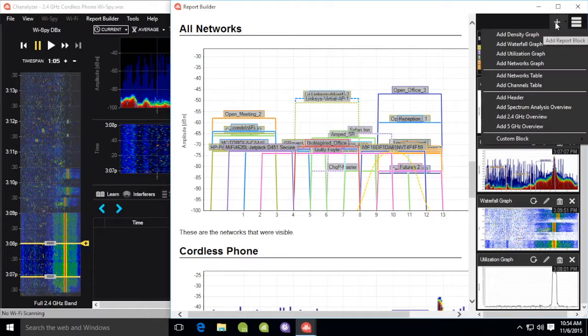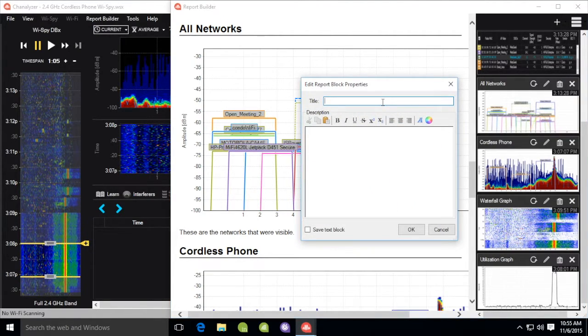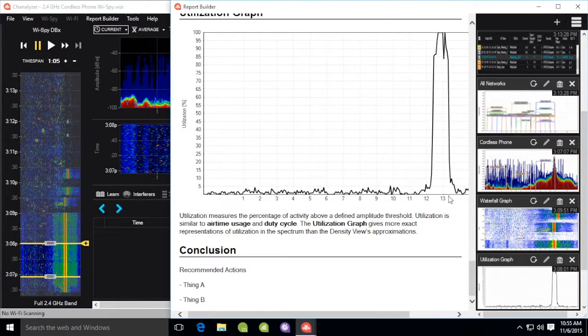And maybe at the end, if we wanted to, we could add a custom block, like just a text block here. And we could call this one conclusion. We could give some recommended actions here to say what we recommend that you try. So maybe you do thing A and thing B. That's probably enough for now. And we'll add that. So now at the very bottom, we just have a plain text block.